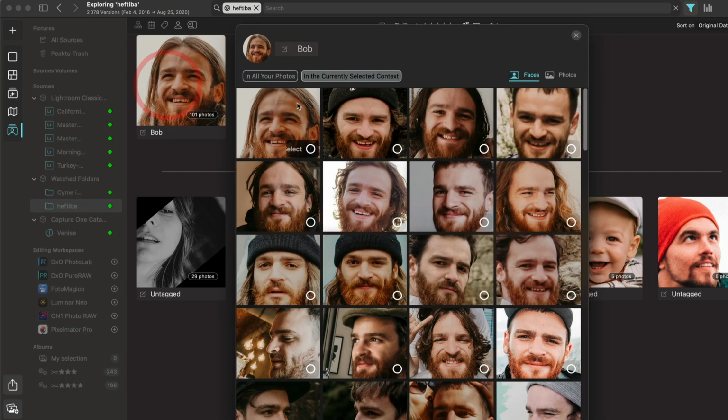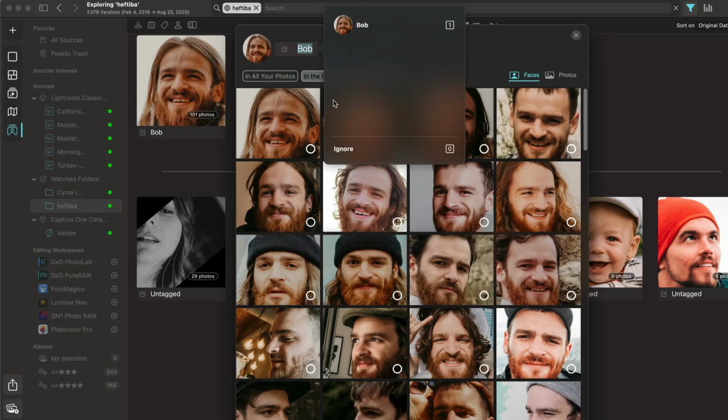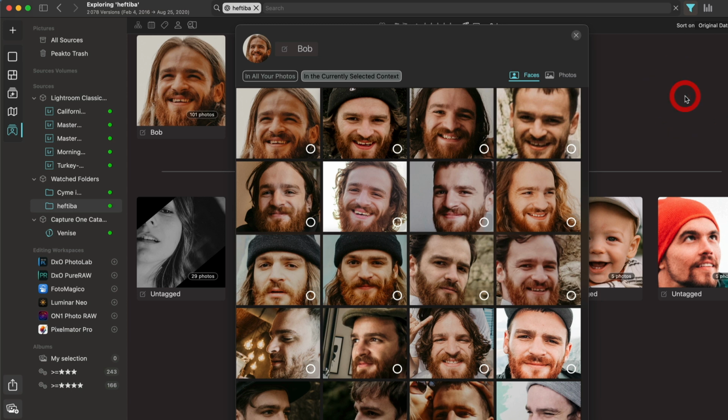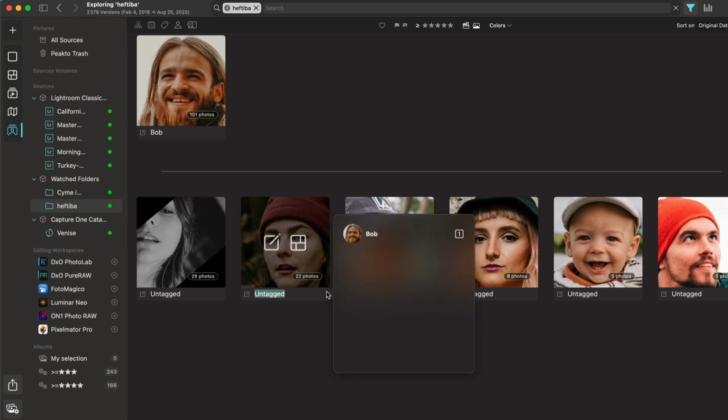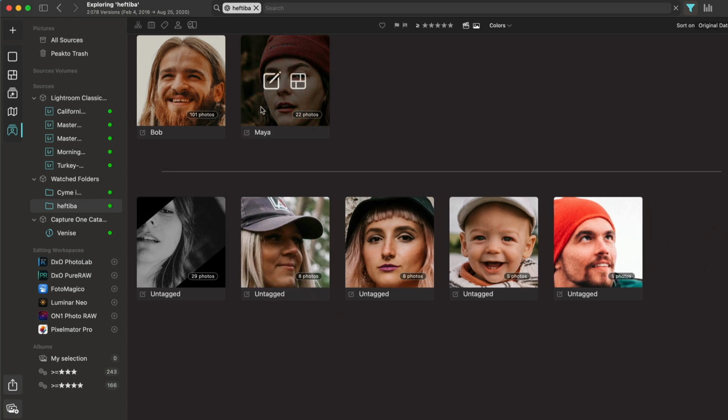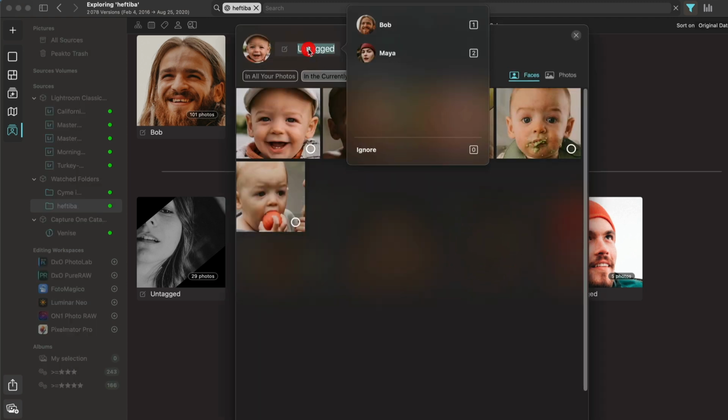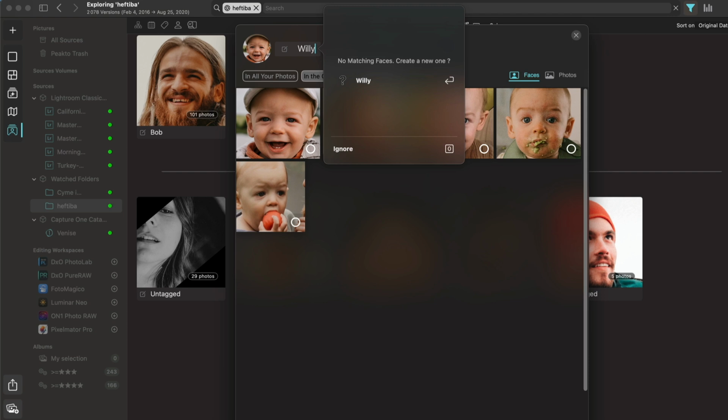I can still review it. From here I can still change its name if I want. I can also ignore it if I want, in which case it will simply disappear from the view and I won't see it again. And I can do the same for another cluster. So let's take this one, and I'm going to call her Maya. Now she becomes a named person in my system. I'm going to do the same for him, and I'm going to give him a random name that I pick.